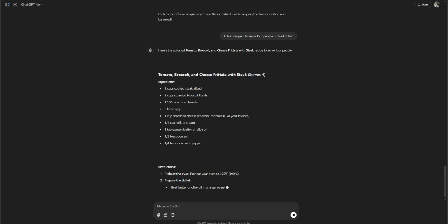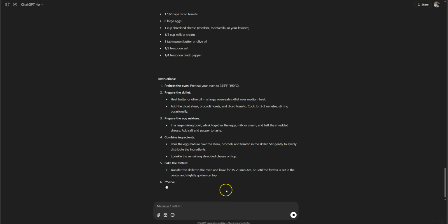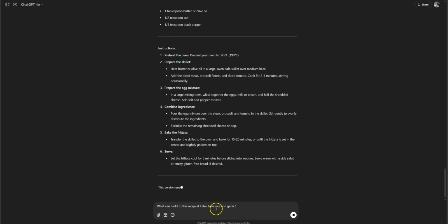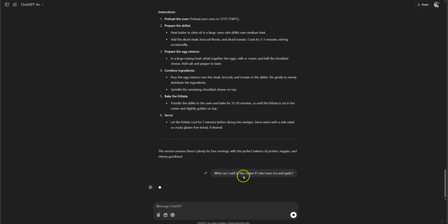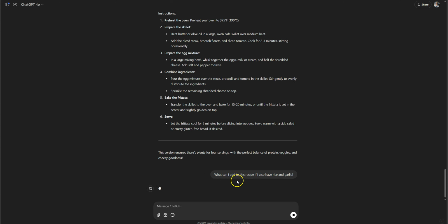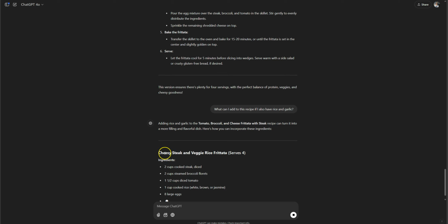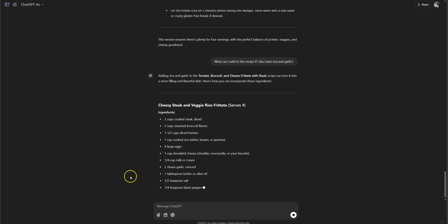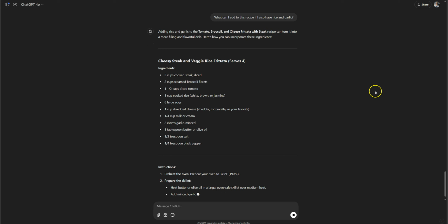Now you might have some extras that you have in the fridge or the pantry that are always there. So you might want to add a couple of things. You've also got some rice and some garlic that you'd like to use. So let's see what it comes up with here. What can I add to this recipe if I also have rice and garlic? Now it's going to come up with a new dish with our extra ingredients.